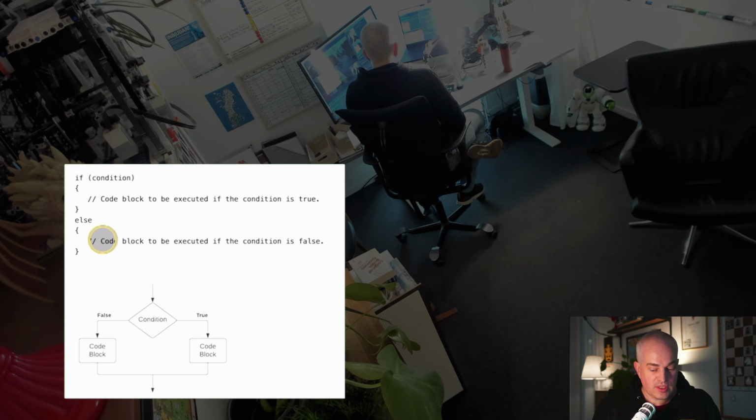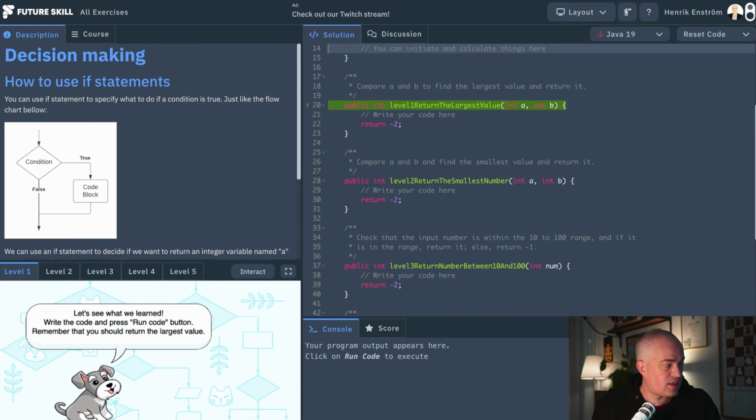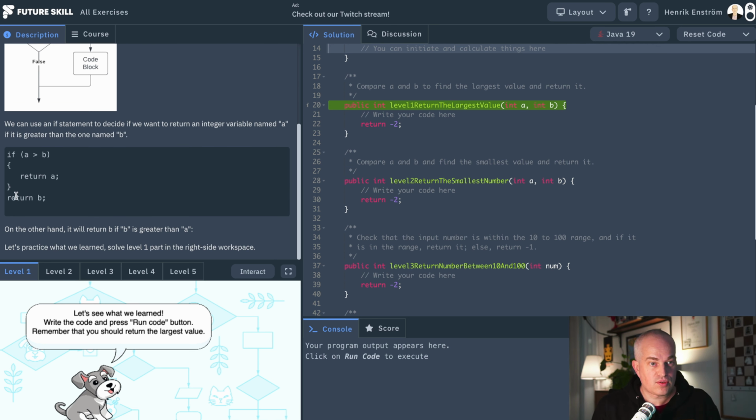If we switch to the editor, we are at level 1, and here it's about checking the largest value of two numbers. There is an example here on how to do that. The condition would be: if A is greater than B, return A. Since return is only executed once and then the code block is left, the return B would not be executed if A is greater than B. But in the other case, when the condition is not true, we would return B down here. So that is what you should do.